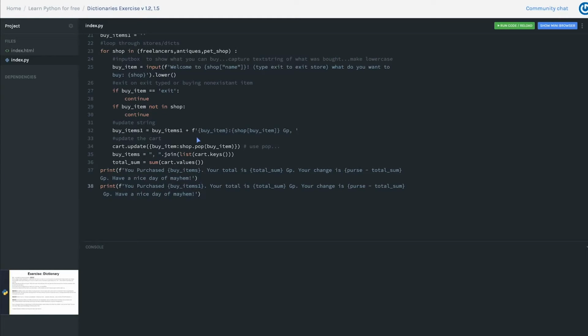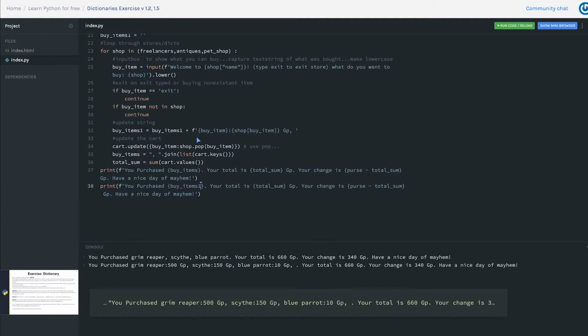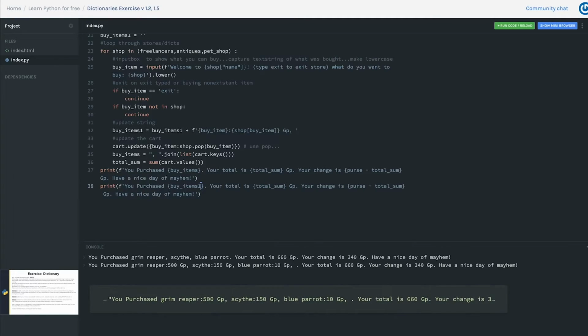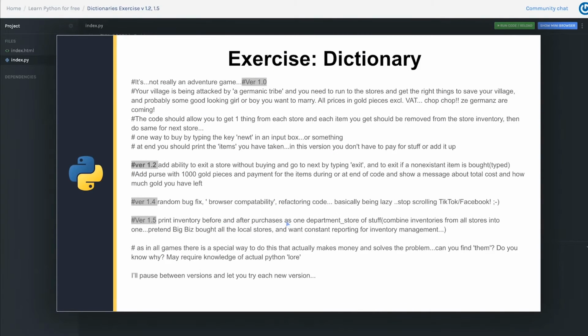So let's see if that works. Running the code, let's buy the Grim Reaper, and then let's buy a Scythe for him again. And the blue parrot as his trusty dead companion. So now you see we have exactly the same text, except the second one has more information. Grim Reaper 500 gold pieces, Scythe 150 gold pieces, blue parrot 10 gold pieces. So that's great. Now we've handled things so far. Now it's time for 1.5. Print inventory before and after purchases as one department.